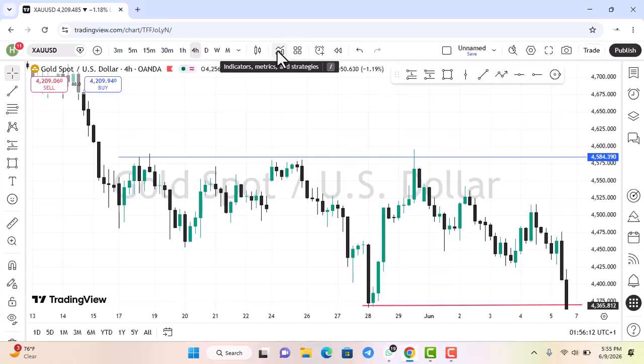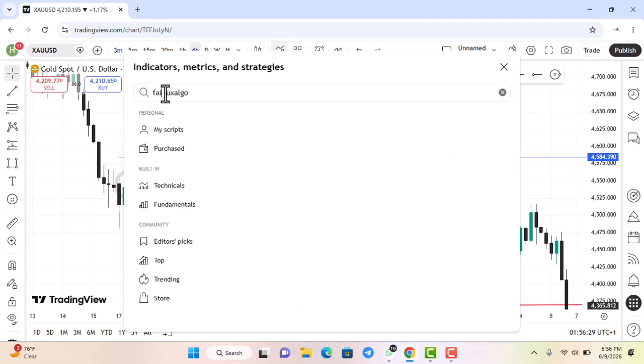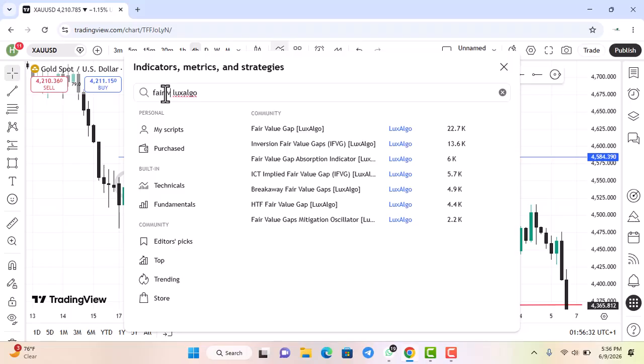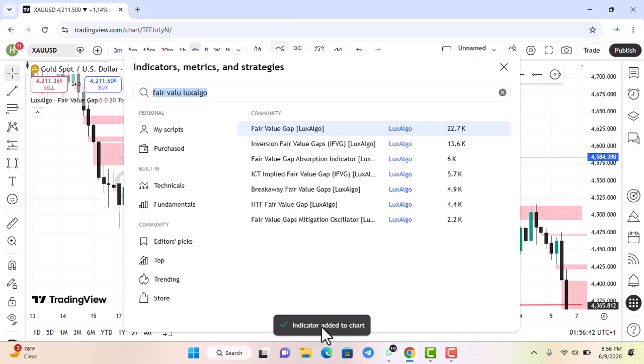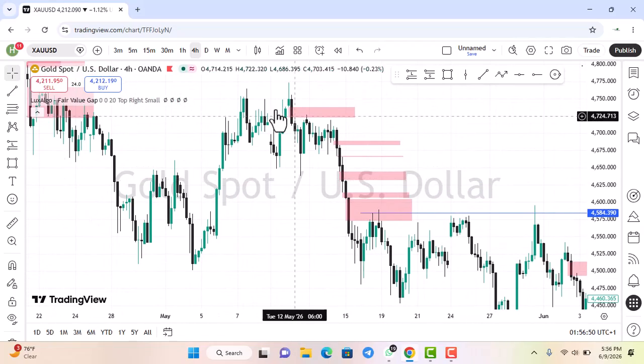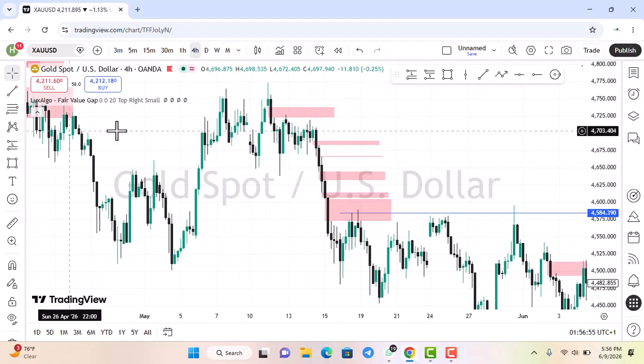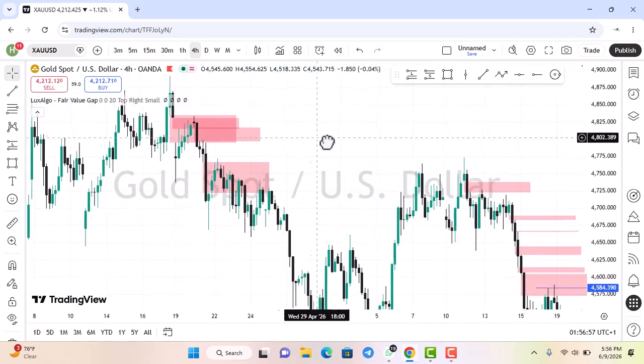You come here, indicators, just search for fair value gap. I'll go look at it here. You click on it, added to chart. You can see it here, added to chart. So you come here. Can you see the fair value gap right now? So without marking the gaps manually, once you use this indicator, you can now start seeing the fair value gap.